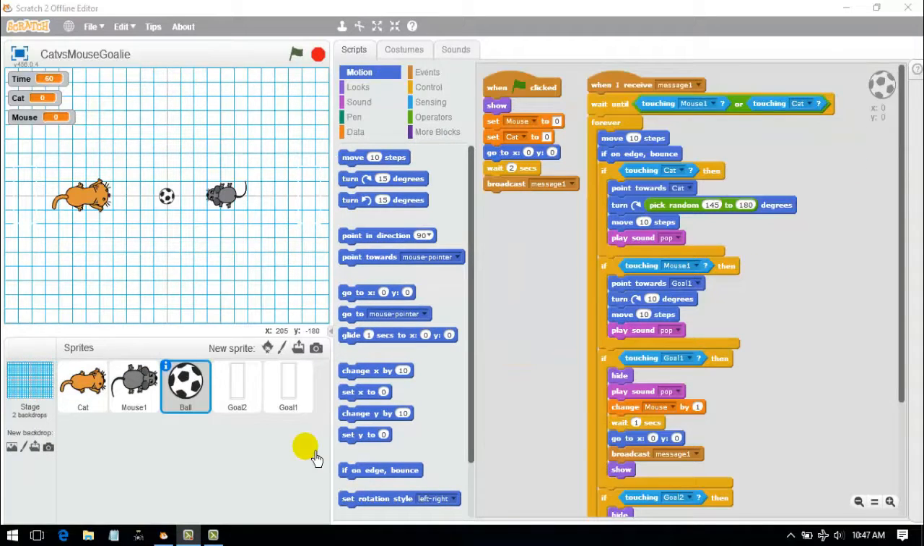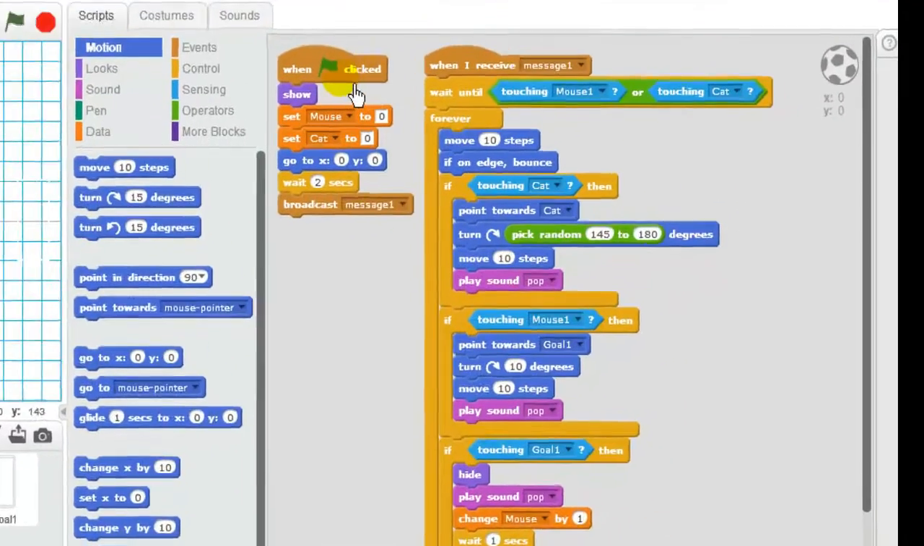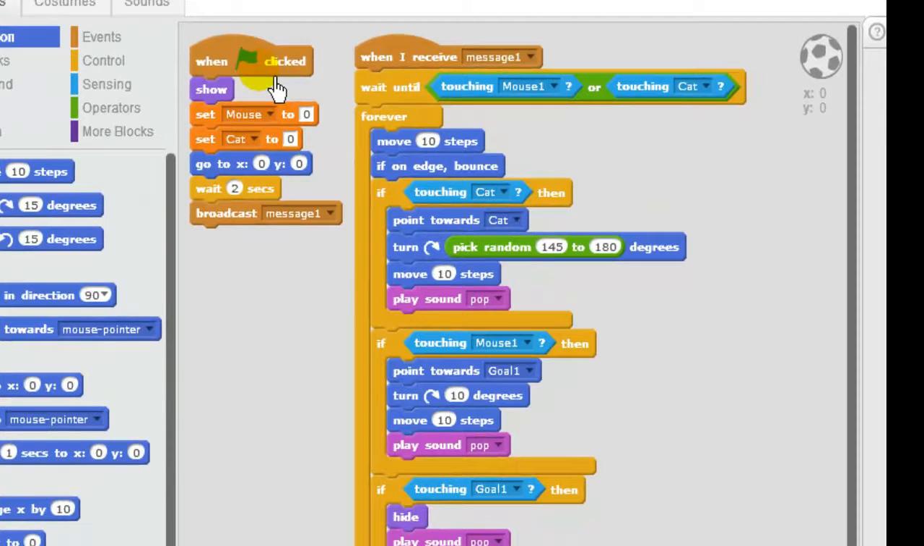Now we're looking at the ball script, and it's a very long one. It's the longest one of the program. It has two scripts in the script area. The first one is activated when the green flag is clicked. We have show ball because, as some of us have experienced, the ball disappears sometimes, so it's a Scratch bug.